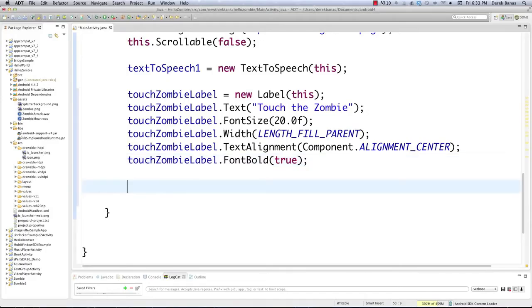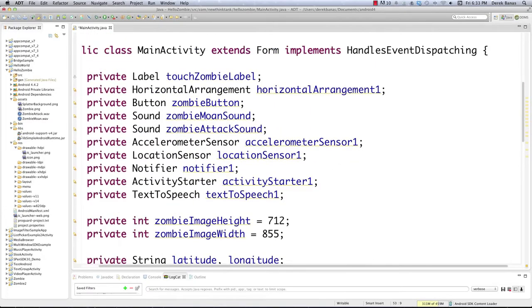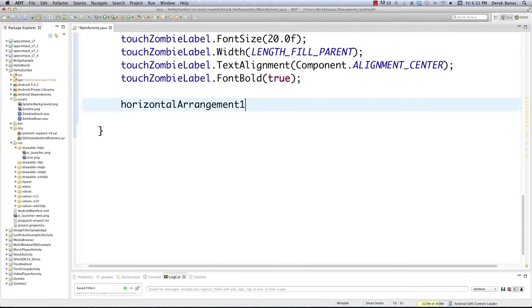Okay, so horizontal arrangement. If we want to be lazy, we can just come up here and copy this. Horizontal arrangement 1. Come down here and paste it in there. And then we need to create it first, remember. So new horizontal arrangement, right like that. And we want it to be on the screen, so let's type in this.